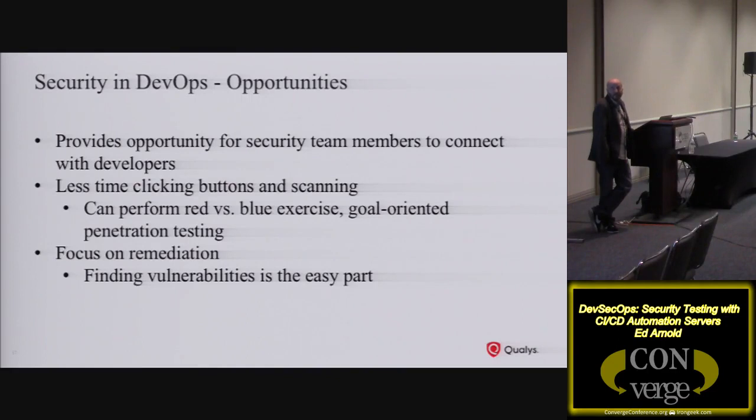So again, DevOps and the opportunities we get. Once again, you can connect with the developers. You can become more of one team. Teach them the best practices, teach them the things that they need to do before they build the application.